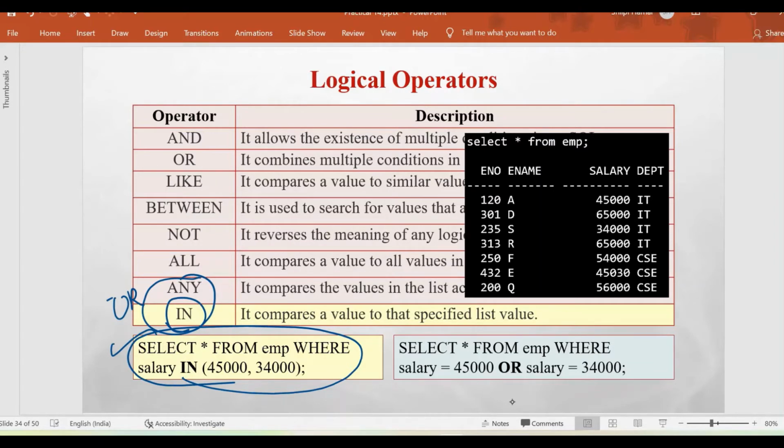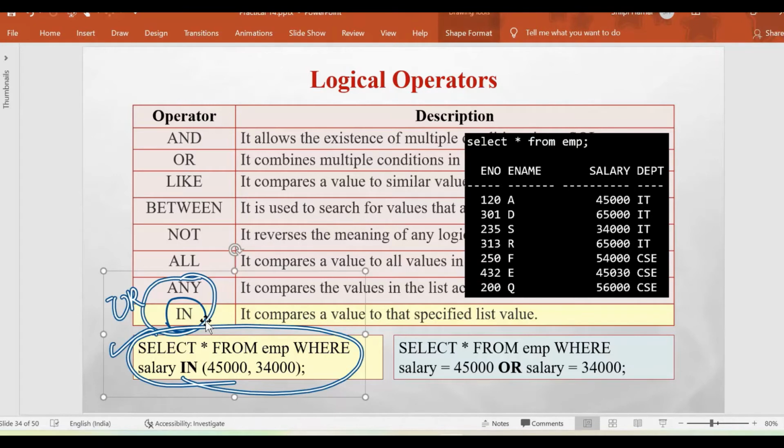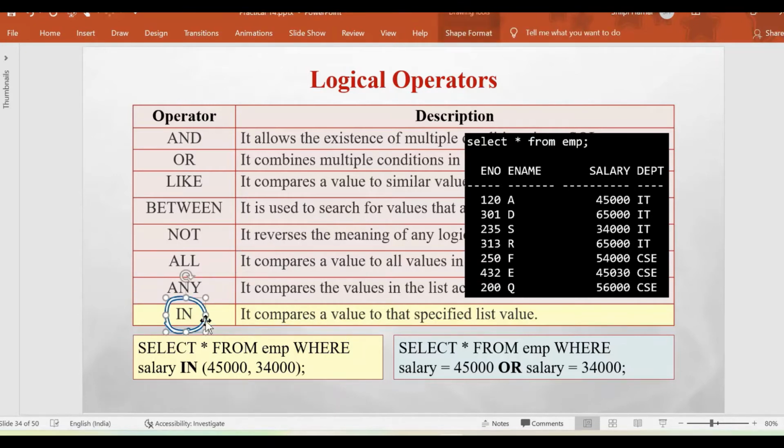So let's try these operations, ALL, ANY and IN. Then we will move to the subquery and the last operator, EXISTS, and how to apply the EXISTS operation to extract meaningful results from two tables.